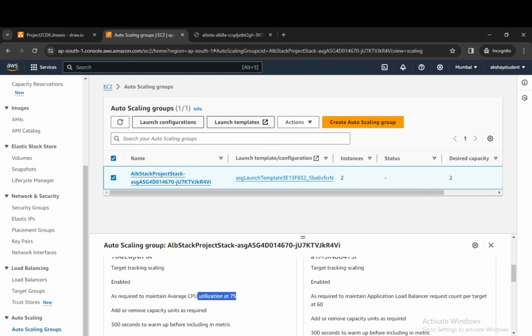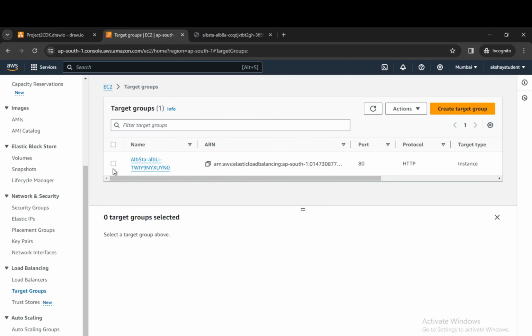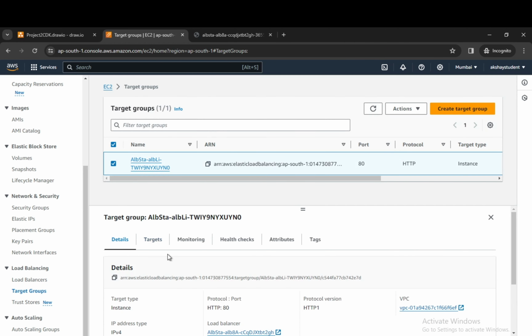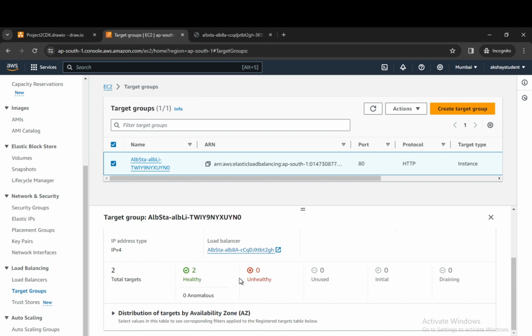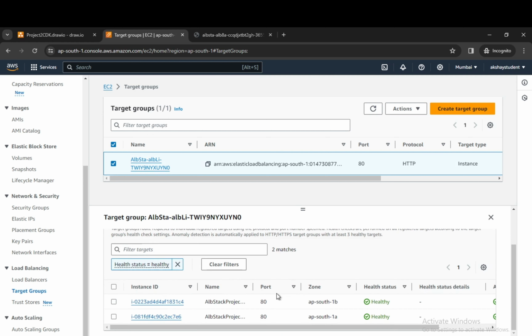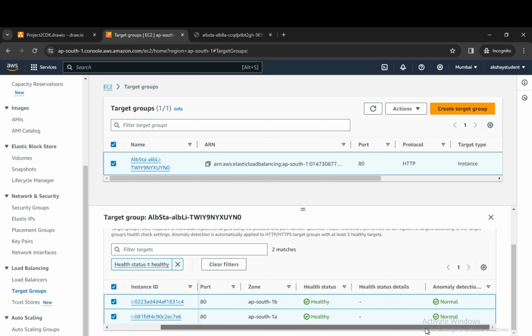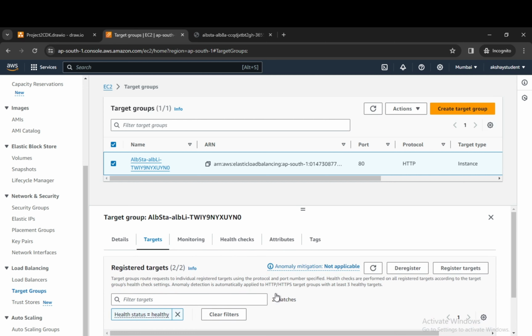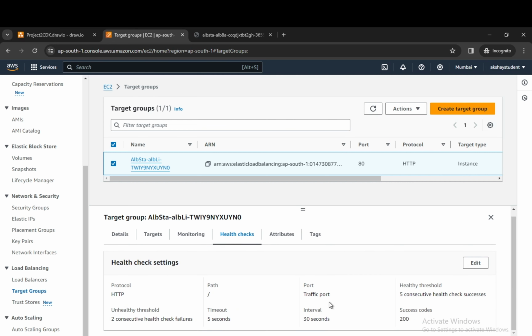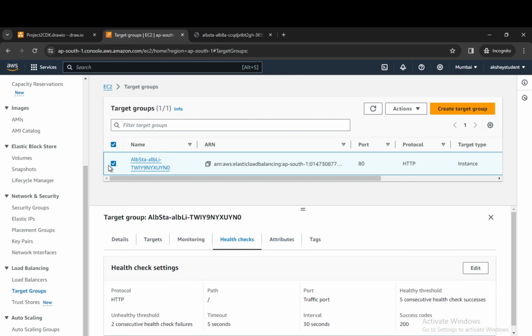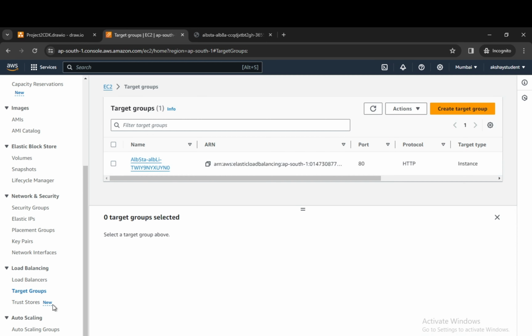So this is the auto scaling group, and this is the load balancer, and the target groups are attached. These are the target groups. If you see the targets, we have two healthy nodes. That means these two instances are attached to our EC2 instances. We don't have any unhealthy nodes or unhealthy instances.